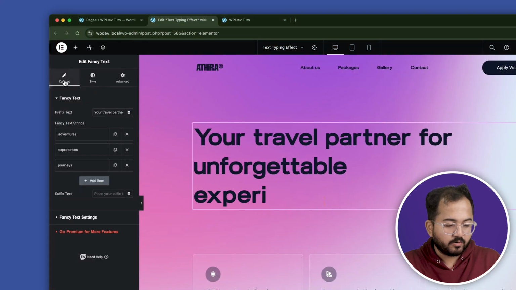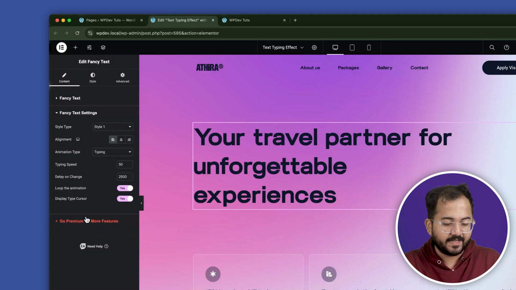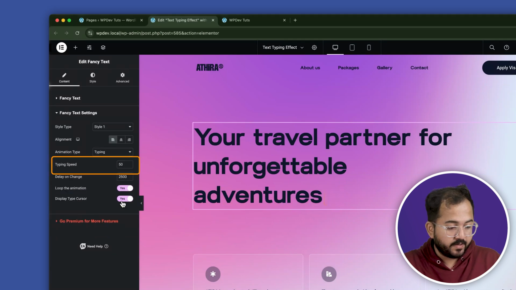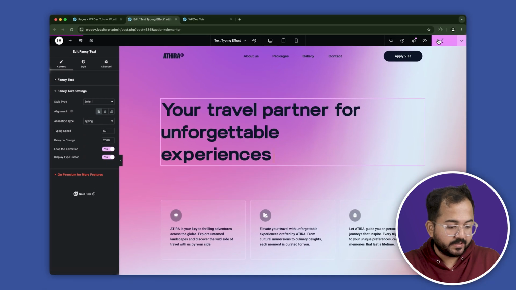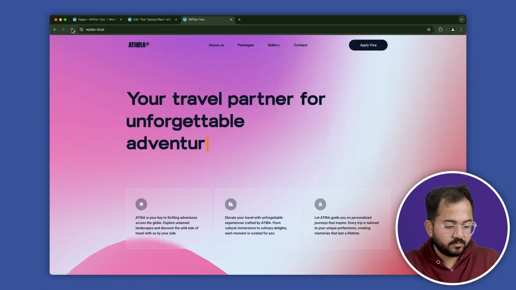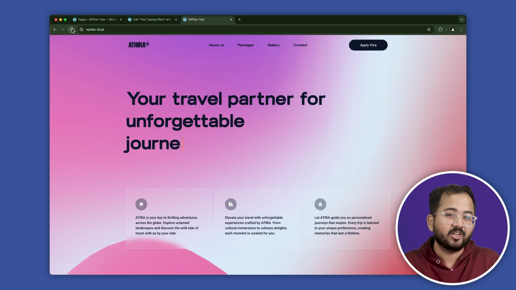Okay, let's go back to the layout tab and click on fancy text setting here. You can set the animation to loop or add the cursor effect. Change the animation speed and even set the delay between the animations. I'll just leave it to this and preview the page. It's working perfectly. And we have the typing text animation here with the different strings we set earlier.